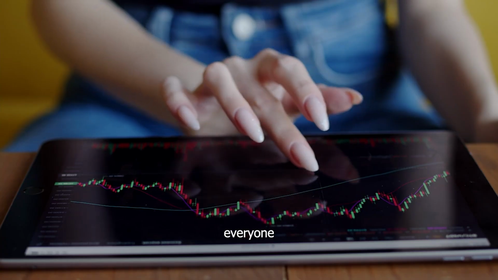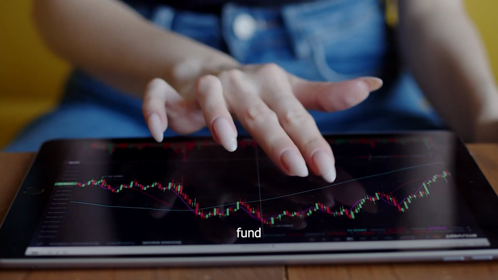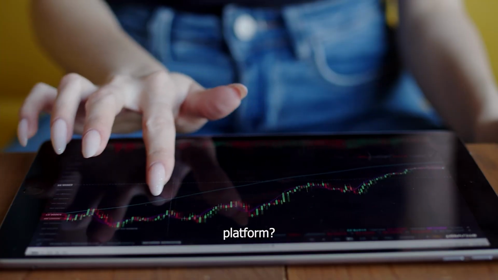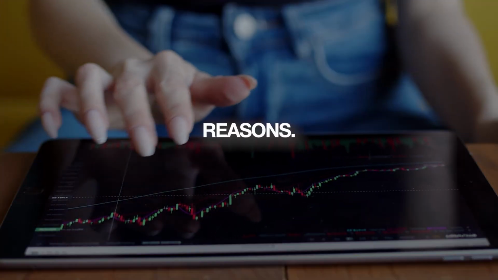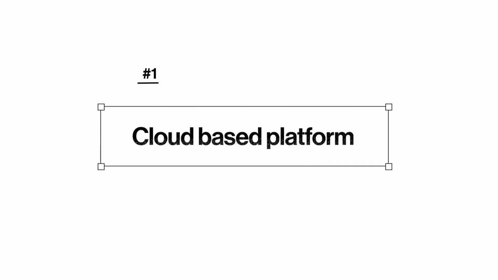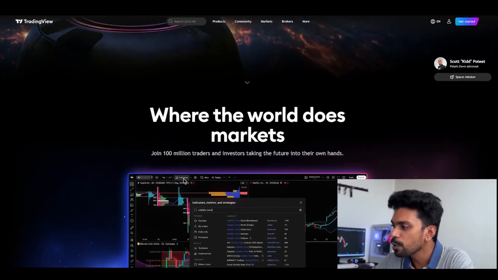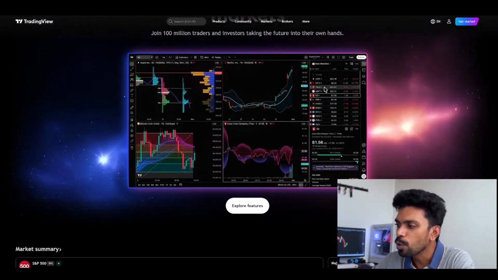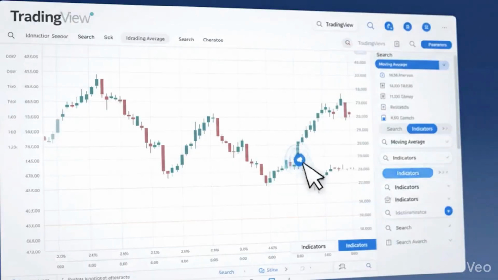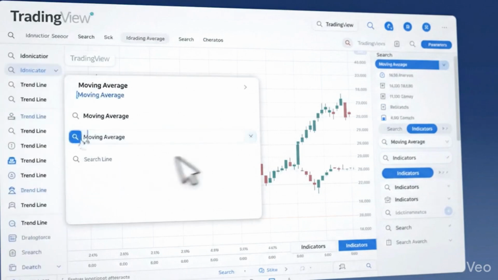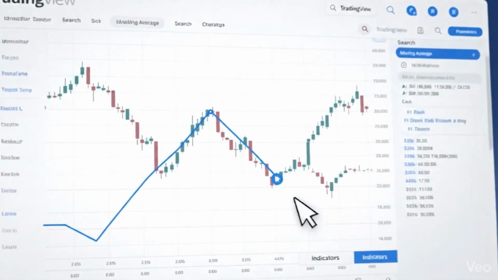So why does everyone from crypto teenagers to hedge fund managers use this specific platform? There are four main reasons. Number one, it's fully cloud-based. You don't need to download heavy software. You can open it on your web browser, and if you draw a line on your computer, it instantly syncs to the TradingView app on your phone.